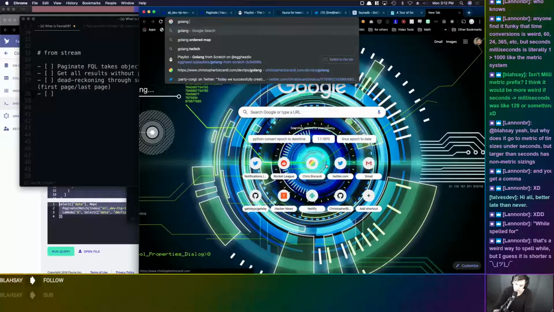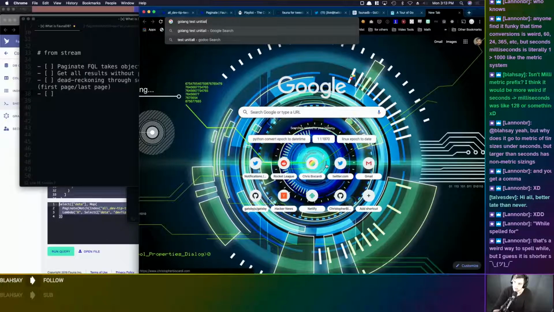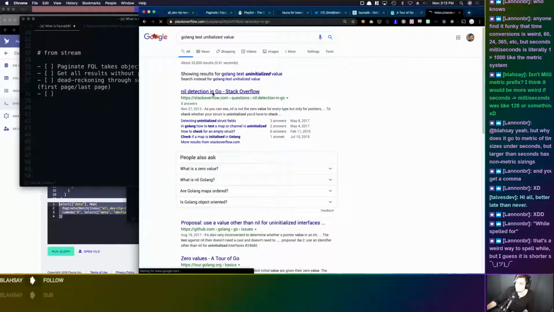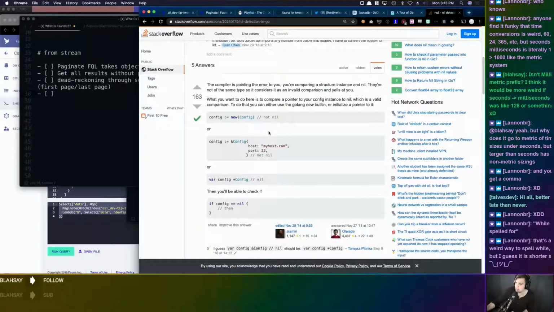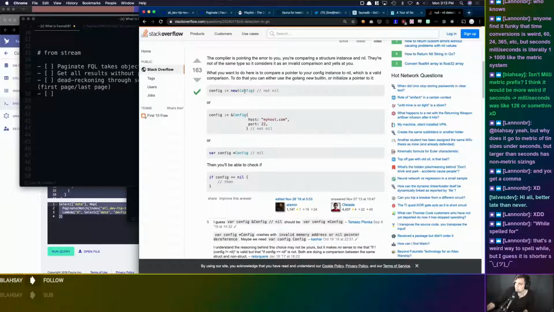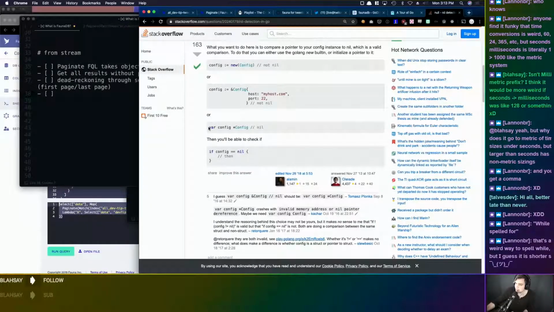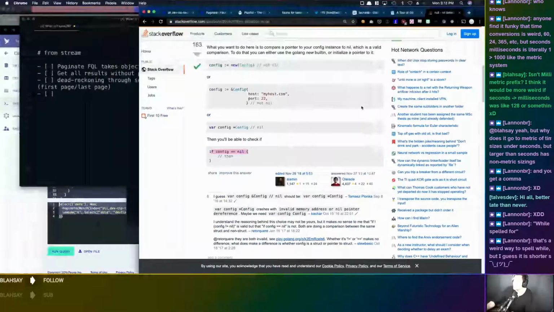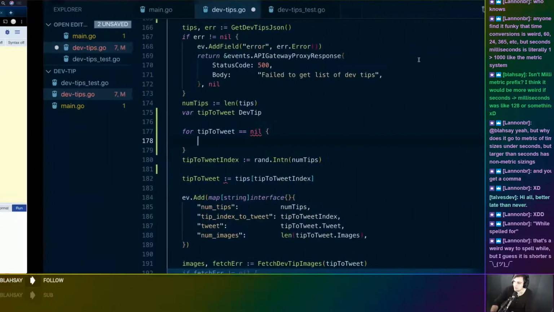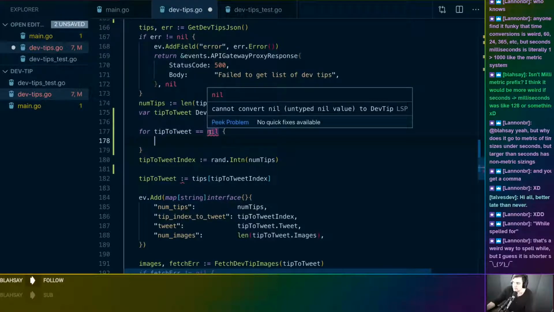Let's see. Test uninitialized value. This is doing this. So this will be nil, which is what I have. So we can just check if nil. That's the Go loop, right? The Go loop was a successful test. So while tip to tweet is nil, right, can't convert it to dev tip, but that shouldn't be an issue, right?